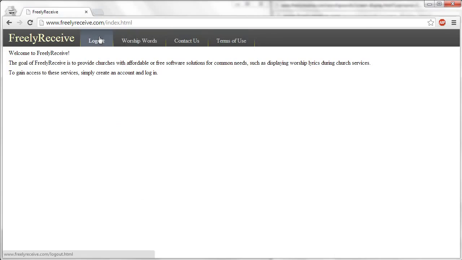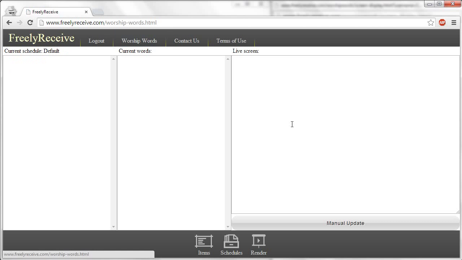I've already logged in. I was just bringing up that previous screen so that you can see what it looks like. And then once you've logged in, one of the items on the navigation bar will be worship words. So click on that and you will be taken to the worship words software, which is then ready to use. This tutorial is going to cover both creating a schedule of items to display during the course of a church service, as well as actually stepping through the items during the course of the church service.